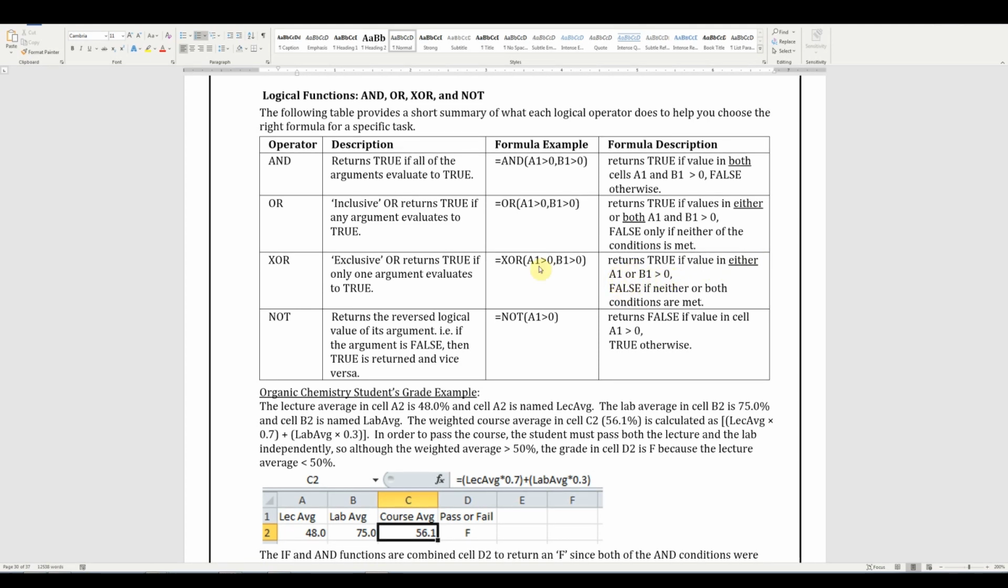So just to compare, let's say in the OR function, neighbor A has a dog or neighbor B has a dog. There's dogs in the neighborhood. If neighbor A and neighbor B both have dogs, there's still dogs in the neighborhood. It's true in all cases. But here, in the XOR, neighbor A has a dog or neighbor B has a dog. But if both have a dog, that's too many dogs in the neighborhood. That would return false if they both have dogs, one or the other.